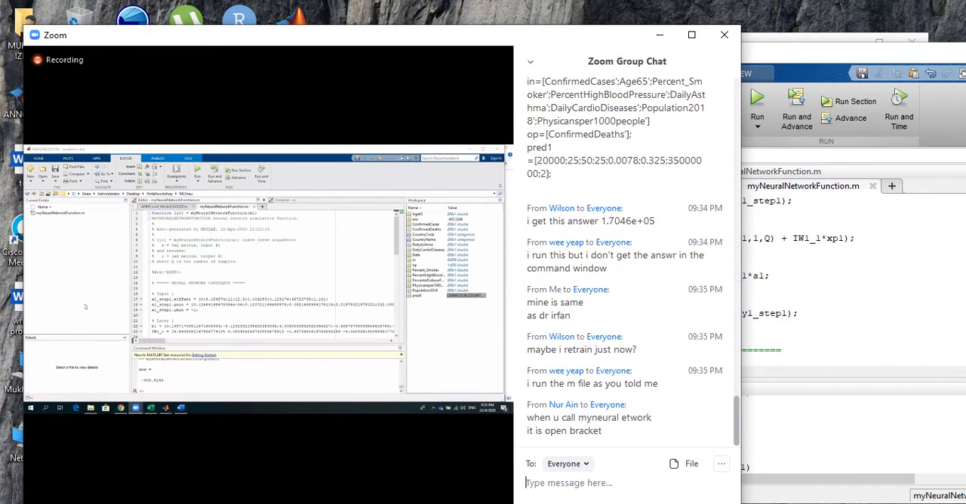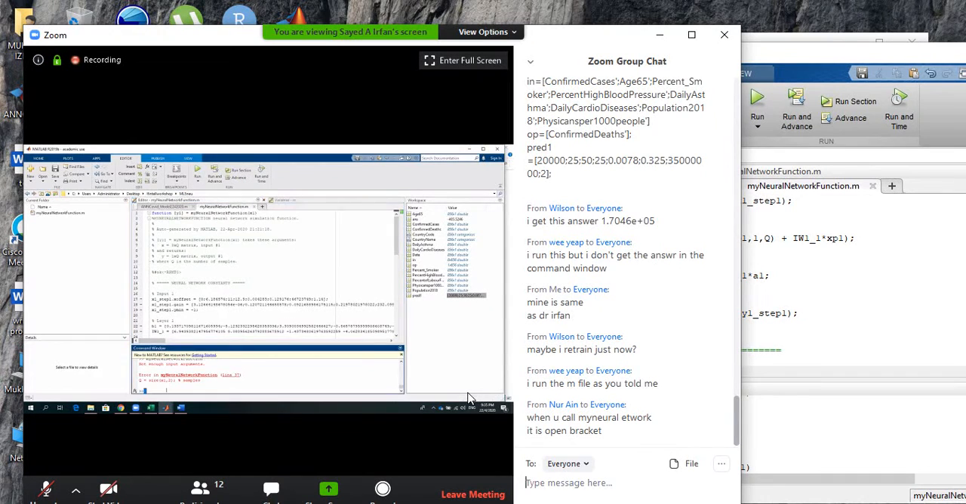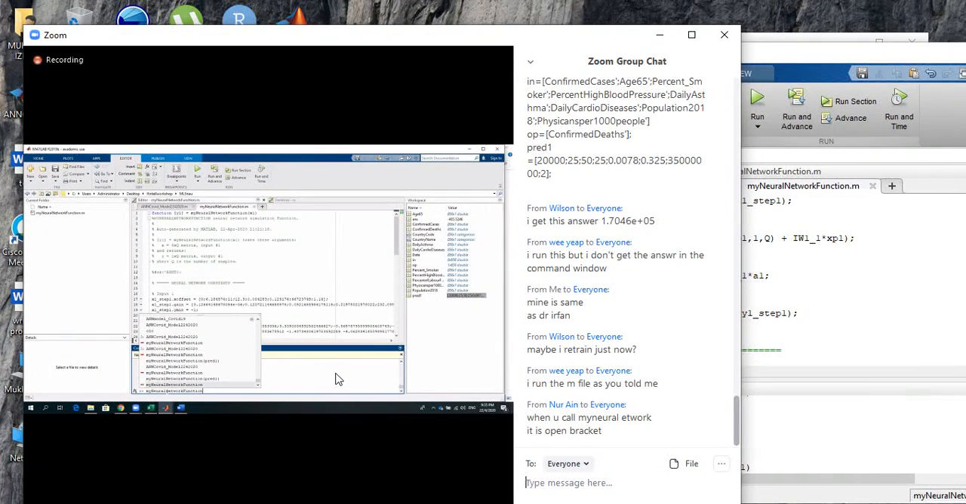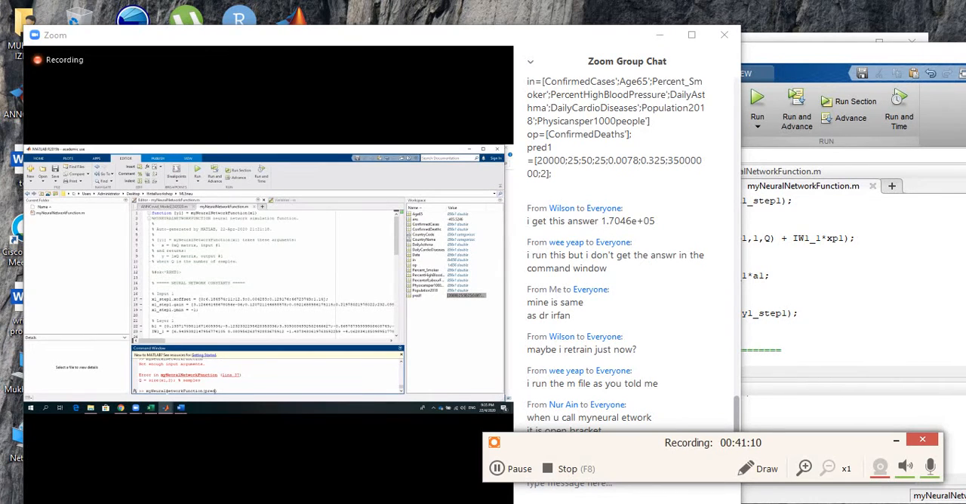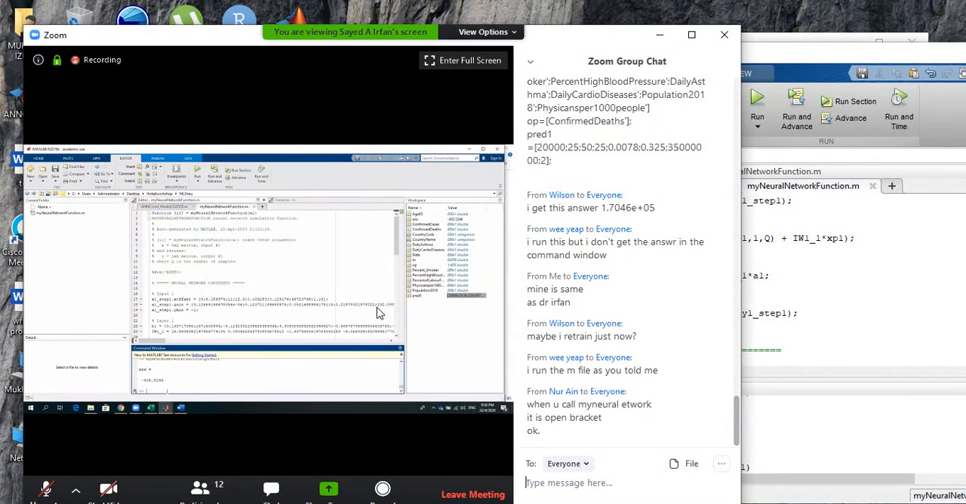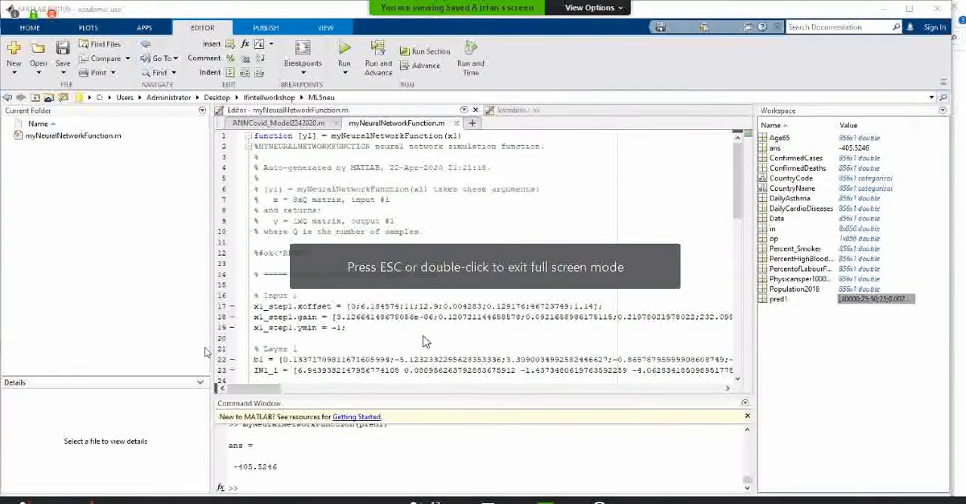When you call my neural network, you click on my neural network. Go to your command window. Press the up button. You will get this my neural network function. You can see on my screen, my neural network function. Write a bracket here, write grid 1, and then press the enter button. Once you press enter, you'll get the answer. Okay.